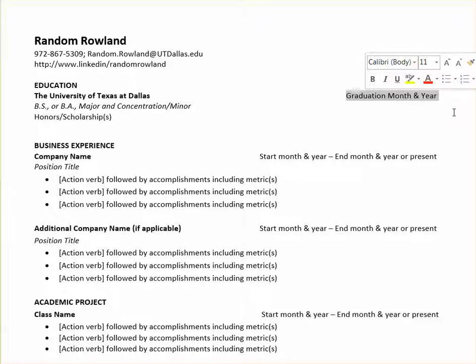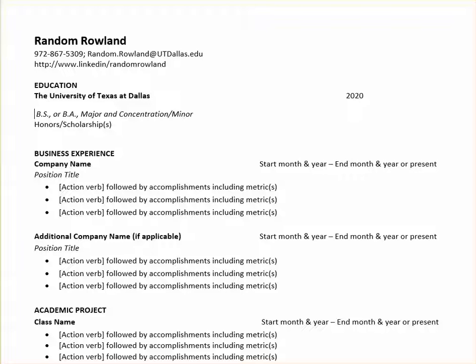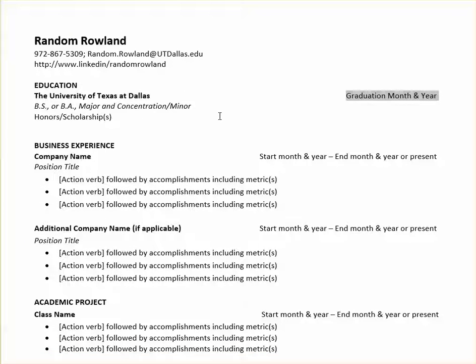It just captures the eye better. Now, put your graduation month and year. Now, if you're going to graduate in 2020, that's okay. So you may need to bring that over. Make sure it creates a nice line over here that's consistent.